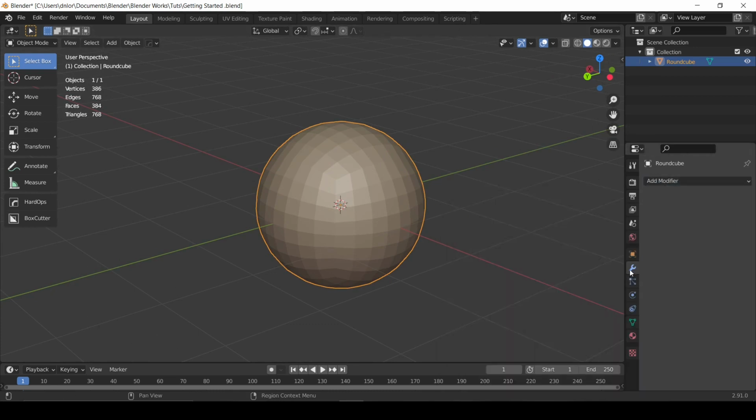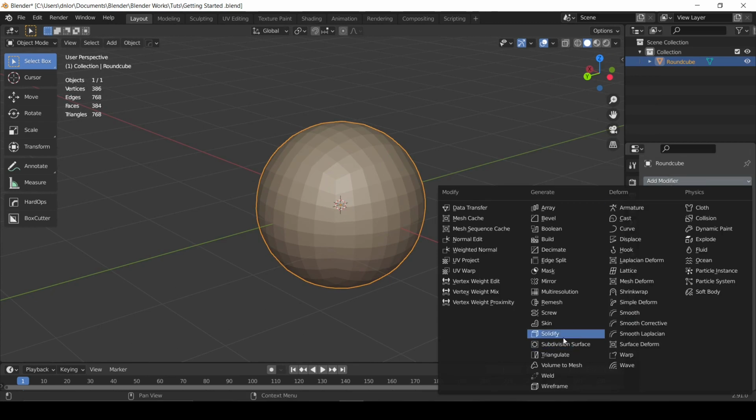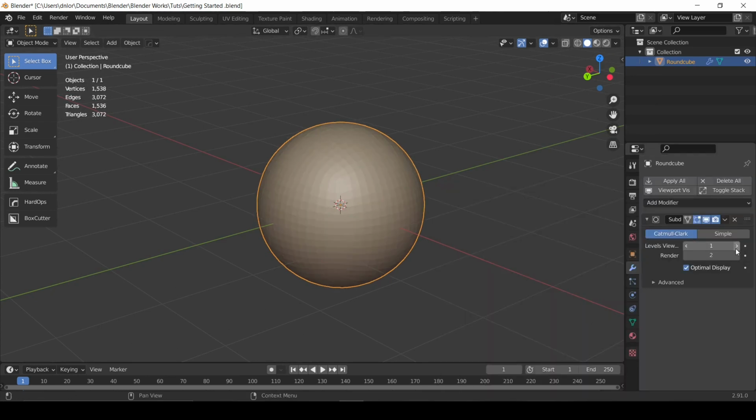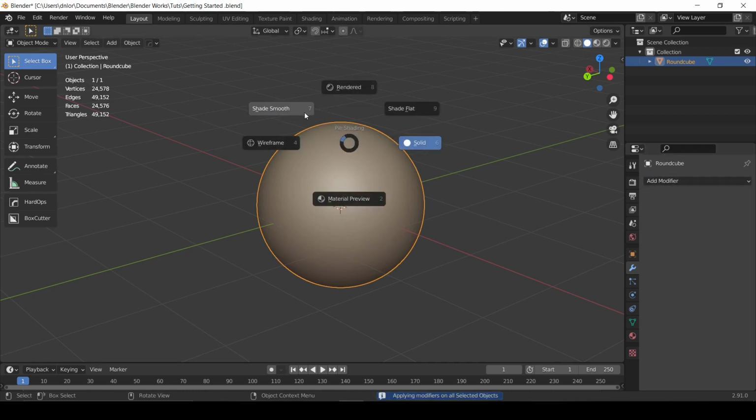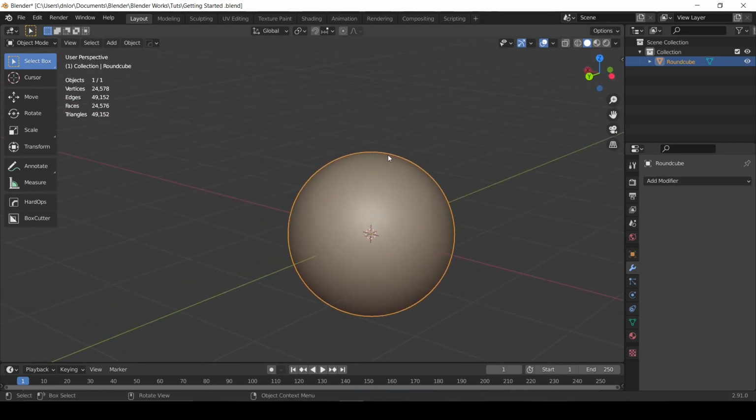So we head to this wrench icon, add modifier, subdivision surface, and we'll use three levels of subdivision. We'll apply that, and we'll shade smooth. All right, we're good to go.